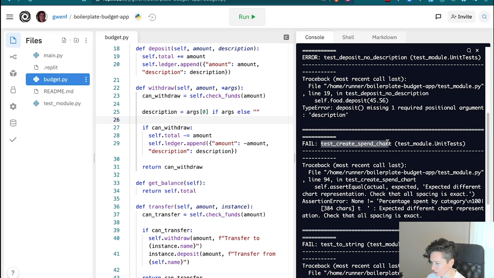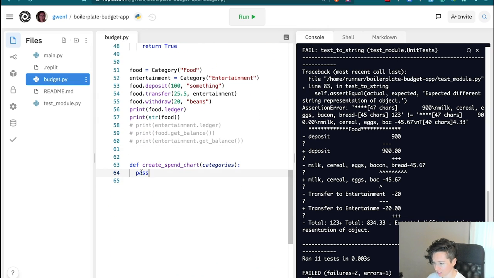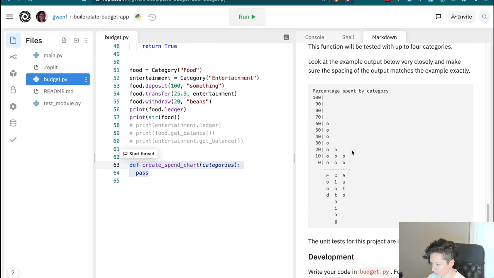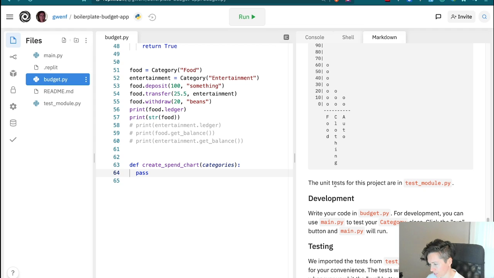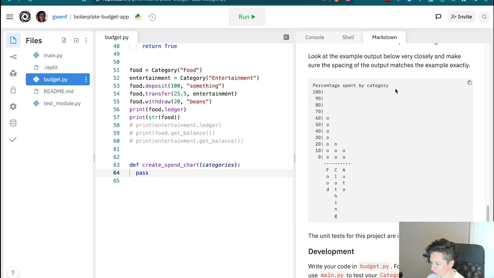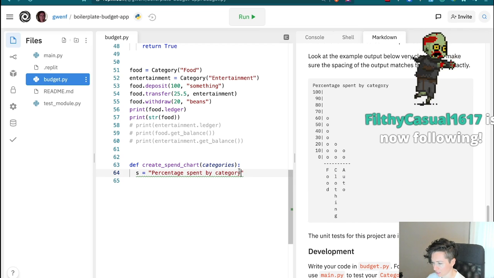Oh yeah, create spending chart. So that's what I have to do in this function at the bottom here, is create the spending chart, and that is this one. So I basically need to have the categories at the bottom here and print out percentages here, just up to 100%. Ah, this is hard. Okay. So, unit tests. All right. Percentage spent by category. So anyway, I need to build a print string. So I can start with percentage spent by category on the first line and then just do a new line.